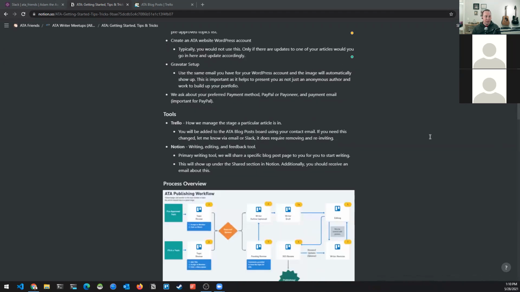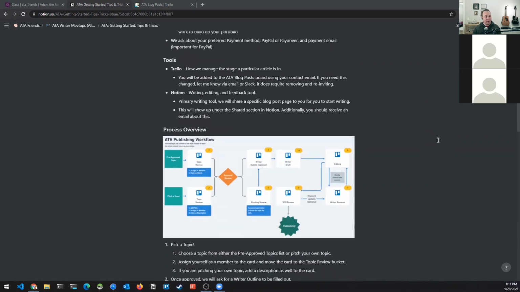And then finally, we ask about your preferred payment method. Right now, we just do PayPal and Payoneer, if I'm saying that right. And really, that payment email that you want, which might be different from your contact email, is important for PayPal. So just make sure to let us know so we get that routed correctly.